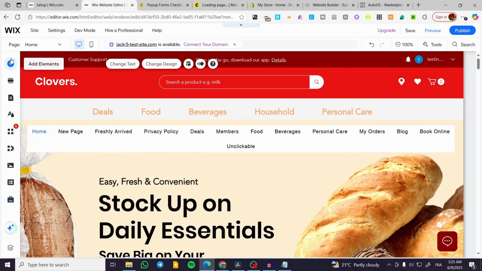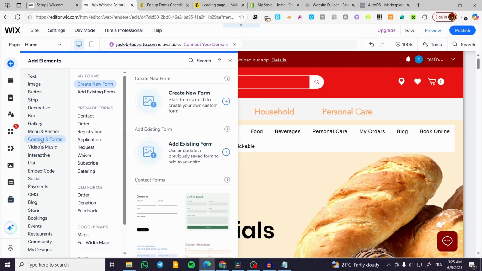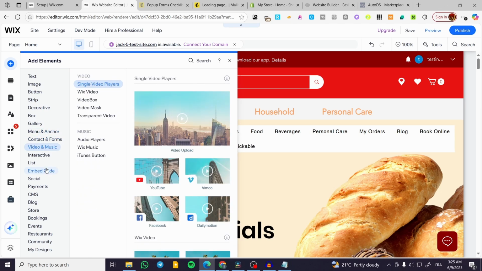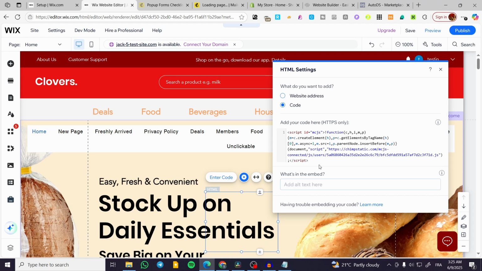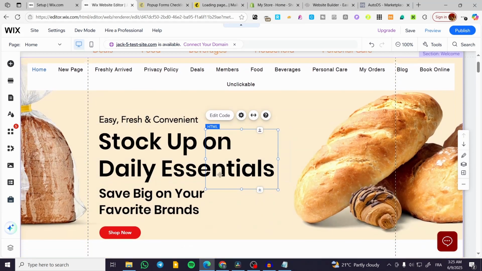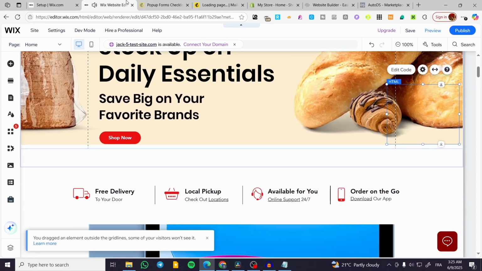We're going to head over to our Wix website, add an embedded code. We're going to head over here, click on embed code, HTML, paste code, update, boom. So it is going to be fully transparent. And whenever you open up your website, it is going to pop up.